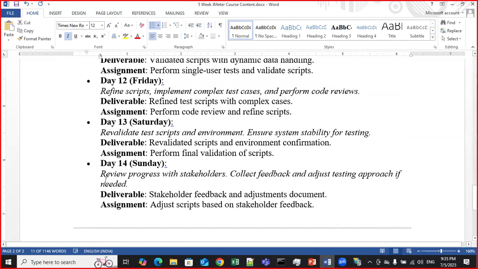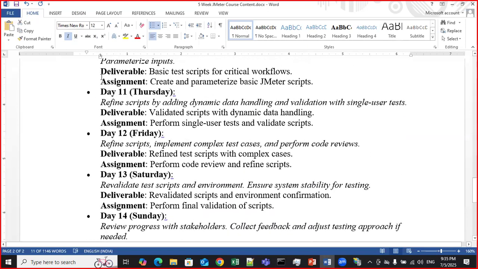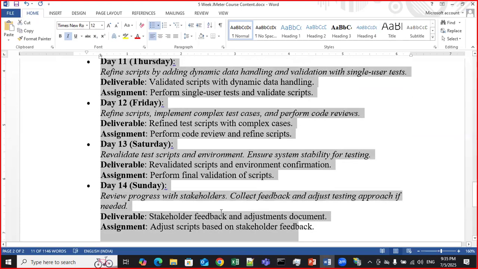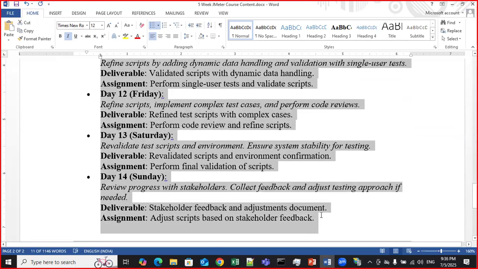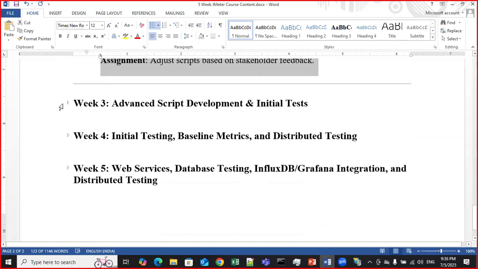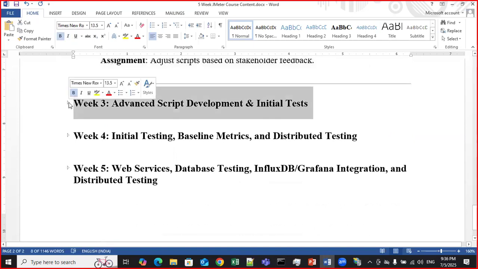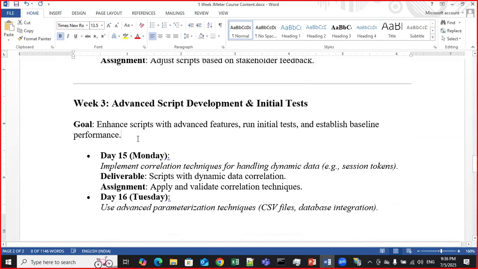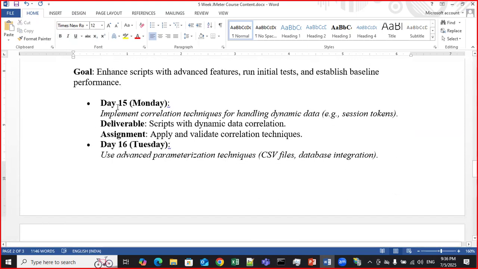The major part we'll cover in that week. That entire week is completely related to scripting. And in the third week also, we'll do the scripting only, and we'll discuss the correlation techniques.